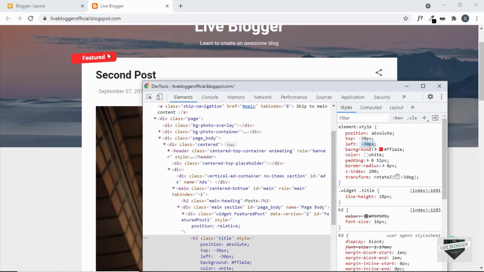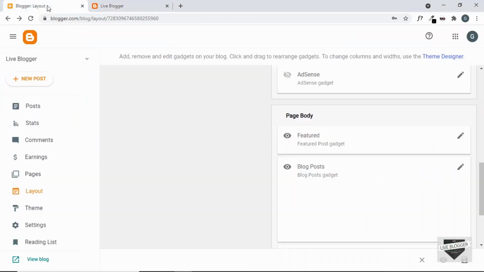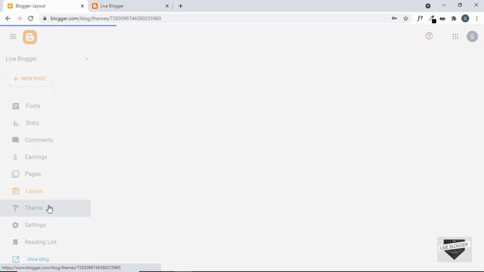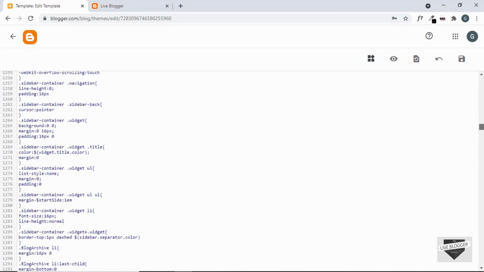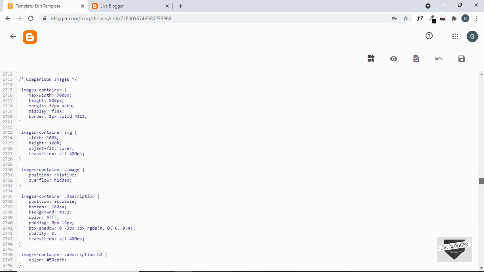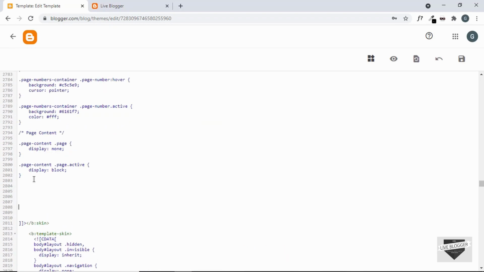Alright, now let me show you how to add this CSS to your website. Let's go back to our dashboard and go to theme, click on this arrow and click on edit HTML, and here we have to add the CSS. So let's scroll down and go to the end of the CSS. This is where the CSS ends.